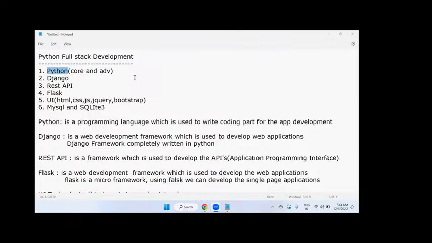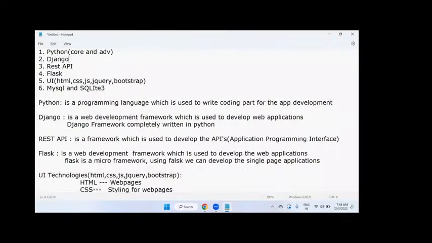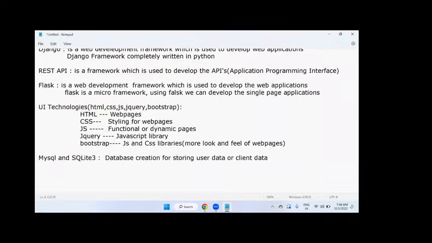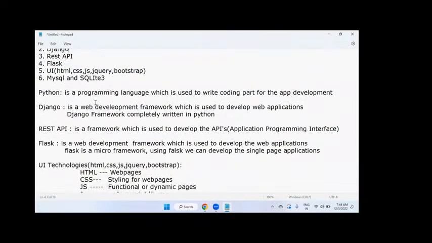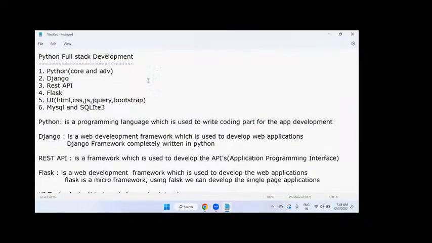Hello, can you hear me? So this is about the Python full stack development course, and I have clearly included which subject is required for what purpose. If you have any question, feel free to ask me now so that I can give you a clear answer.